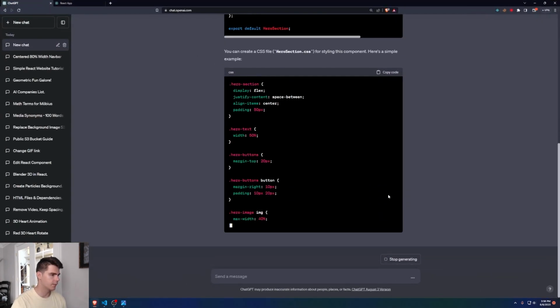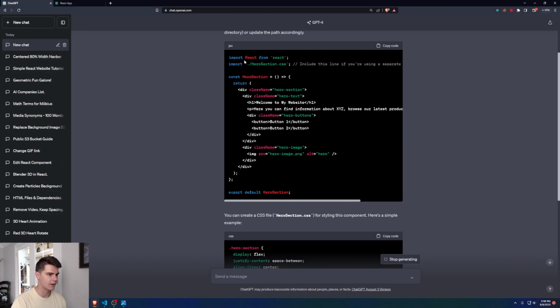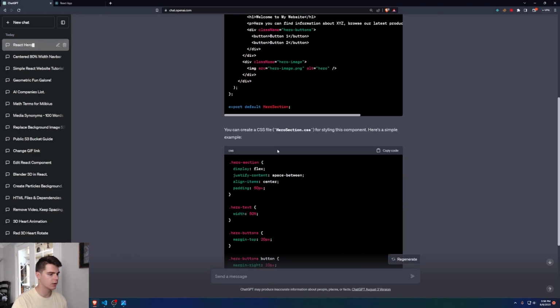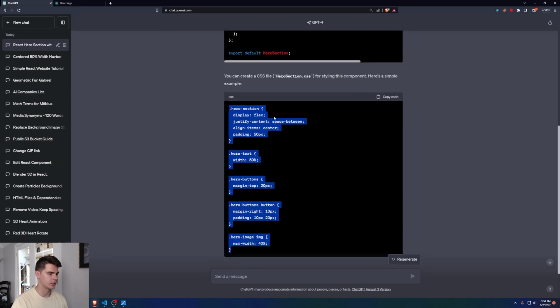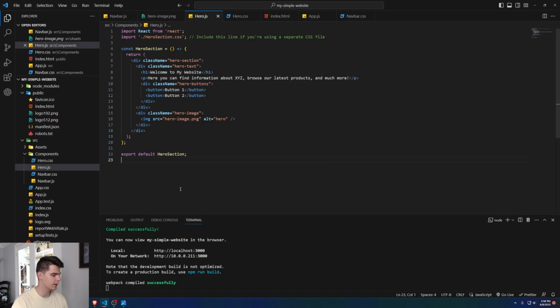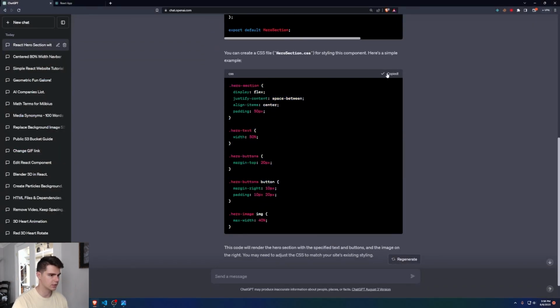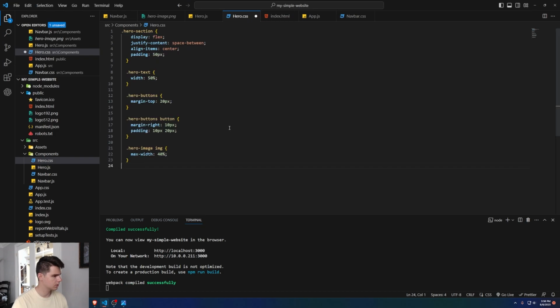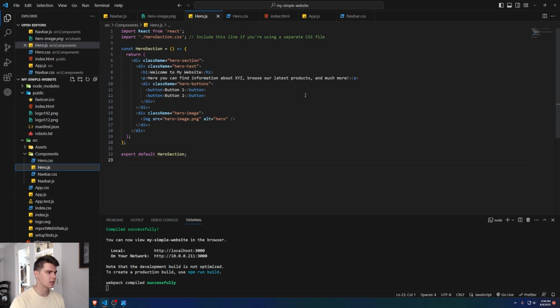So we come back over here and we can see that it's coming along. We have a kind of a hero section here as well as some information here. So we'll copy the JavaScript and then we'll come over and then we'll go into JavaScript, paste, Control S, as well as the hero section styles. Control S, there we go. And if you caught this, what we actually need to change is, you can see here that it says import hero section.css, include this line if you're using a separate CSS file. For this, I'm actually using the title hero.js and hero.css. So I'm going to change this to hero.